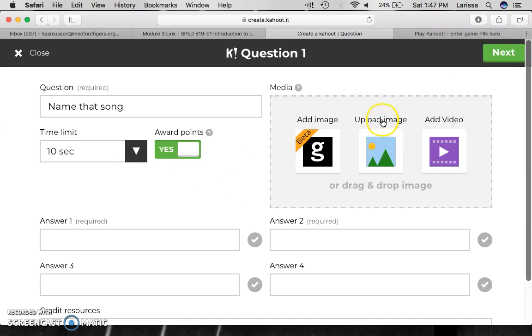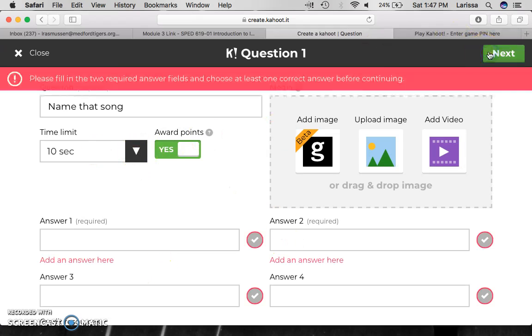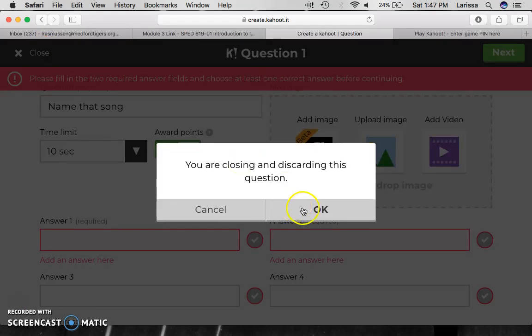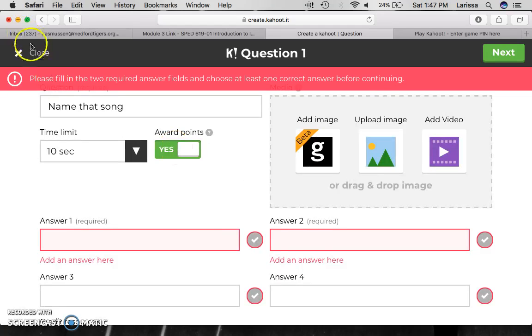This is how I did my clock one too. I just got pictures off the internet of my clocks, added the image here, put in my answers, and gave them an option of how long. Okay. Oh, yep, I have to do that. But it will bring up the questions, create a new question, and when you're done, you can publish it. It's really easy.